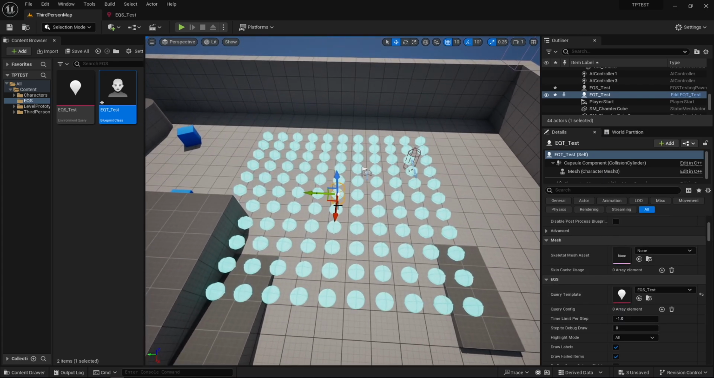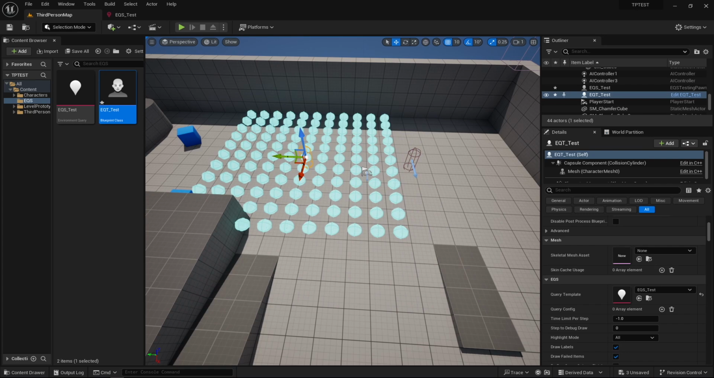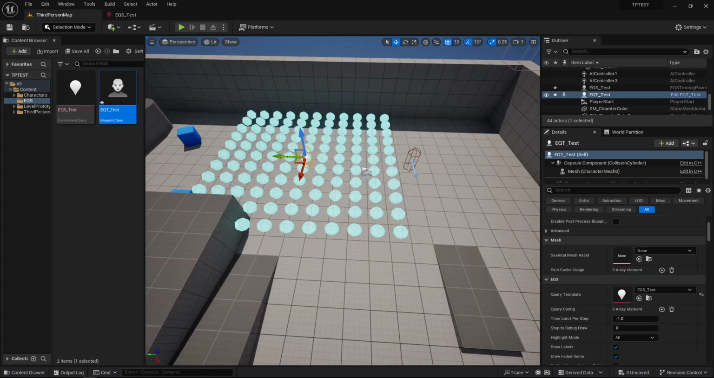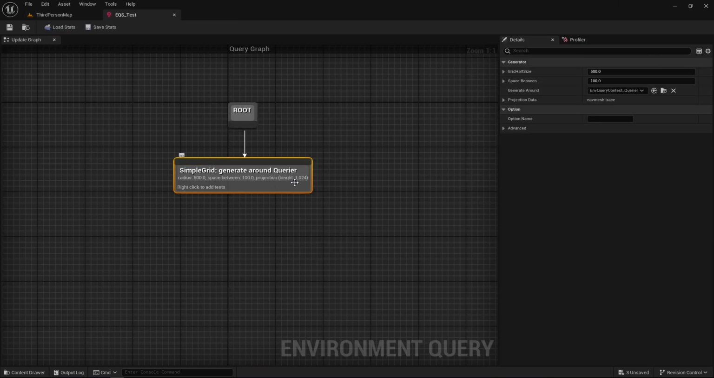This EQS testing pawn acts as a player, or some kind of enemy that is making some kind of movement, projectile spawn location or something else. As you can see, there is a grid of points that are spaced with 100 units between them and a radius of 500 units. Okay, we have points, but we need something smarter than some points. Let's go back to EQS and spice this up with tests.